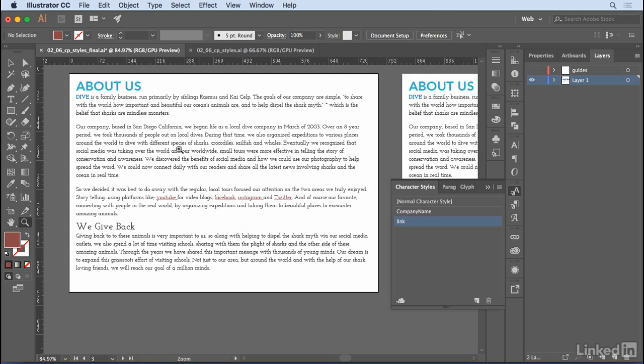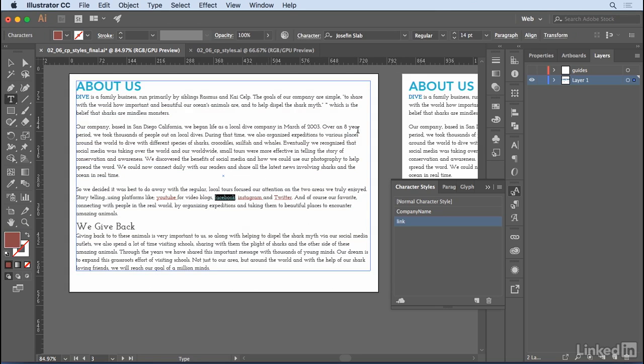Once you've applied character or paragraph styles, if you highlight your text and do some other sort of formatting to it, so here I'm going to change the font to being italic. You're going to see that in the character style panel, you'll get a little plus. This indicates that you're using the style plus some additional formatting.